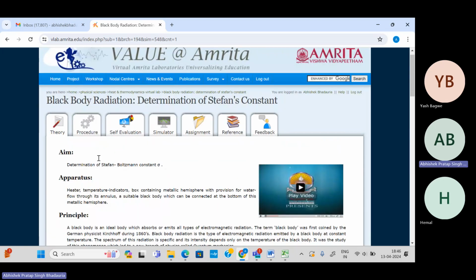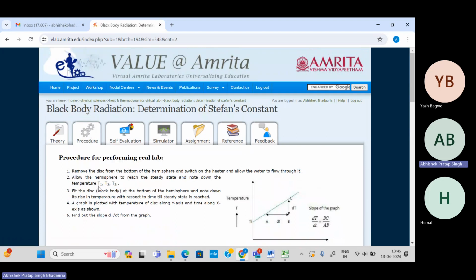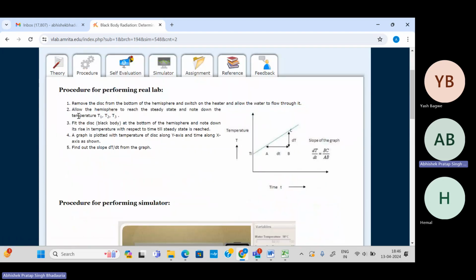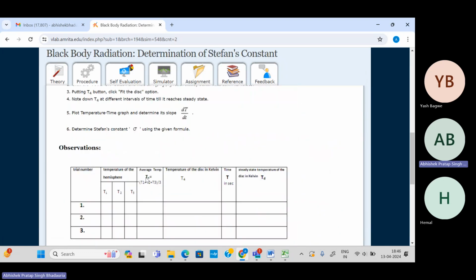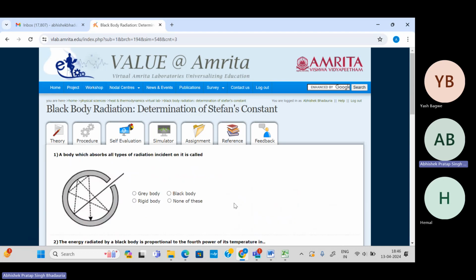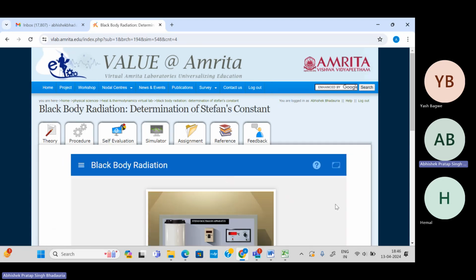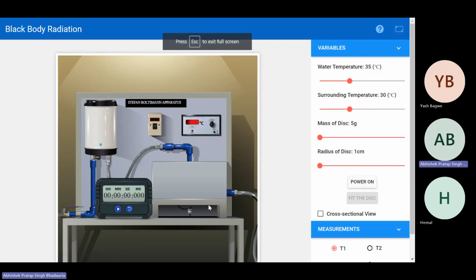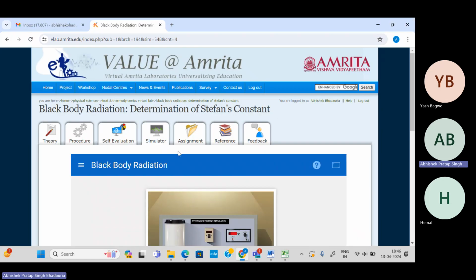Now in the procedure tab, the steps are available. Just read the steps and follow them, so we can easily perform this experiment. In the self-evaluation tab, we'll get MCQs. You can solve those MCQs for testing and enhancing your knowledge, but it is not part of the submission. Then we will click on the simulator, where you can make the simulation, the most important one.